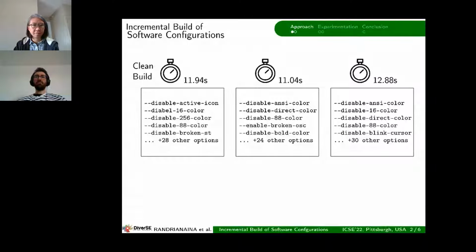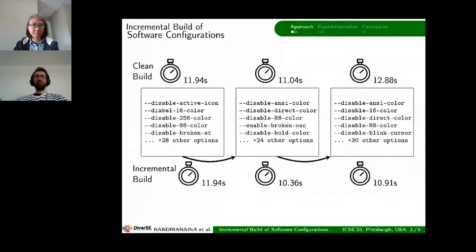And we know that building a software can take some time. In this paper, we introduce incremental build of configurations, which is building the configurations one after another without cleaning the artifacts in between them, and letting the build system reuse the previous artifacts to avoid redundant computation for other builds. For this simple example, we can, for instance, gain 2 seconds with incremental build.